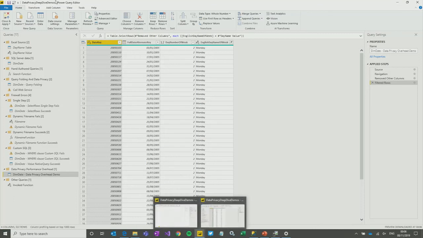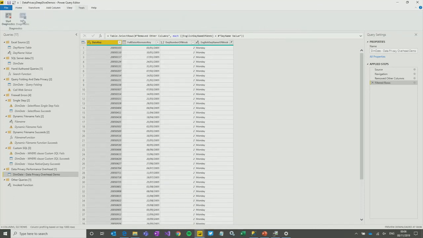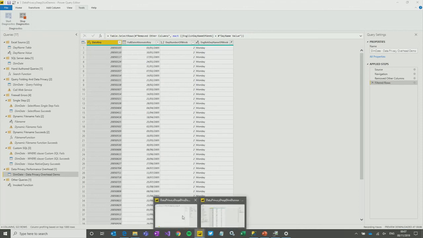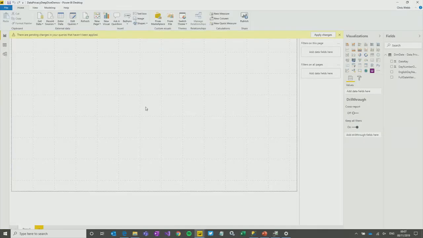If I go to Tools, I'm going to start the diagnostics. And there's a little bit of a trick here. I'm not interested in refreshing the preview in here. To really know what happens when you refresh a table in a data set, you've got to refresh a table in a data set. So you start diagnostics, and then you go back to the main Power BI window, right-click, and refresh data.